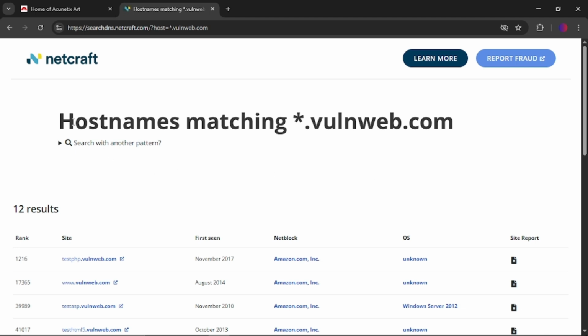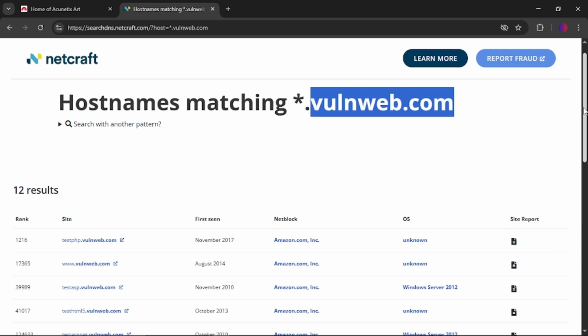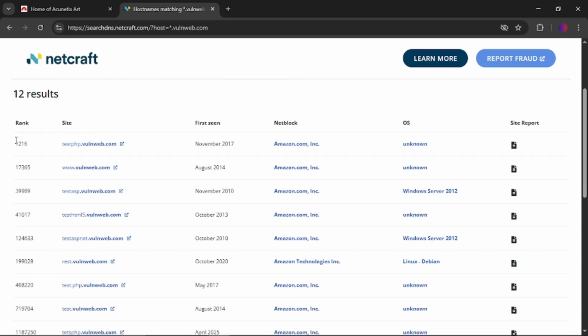Netcraft will search for hostnames matching the domain and also find the OS. Here is the whole result. Netcraft found a total of 12 results, matching subdomains and their OS.